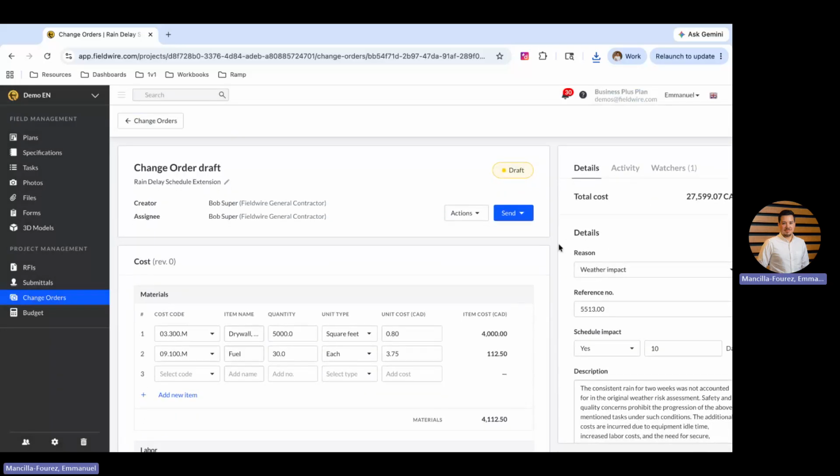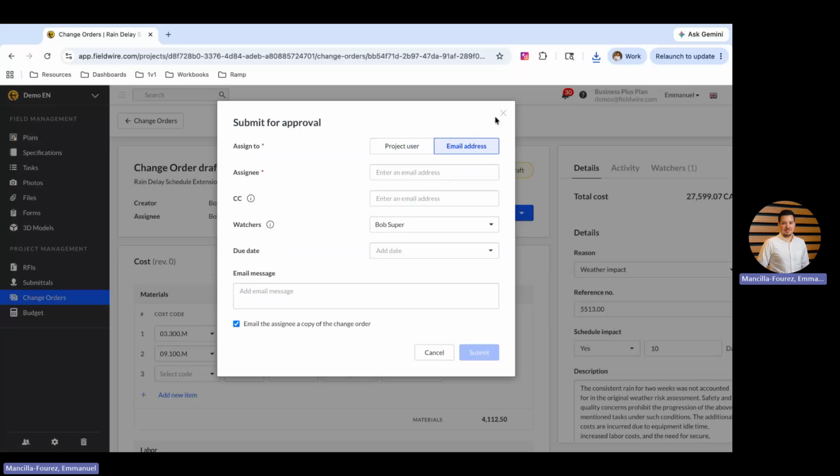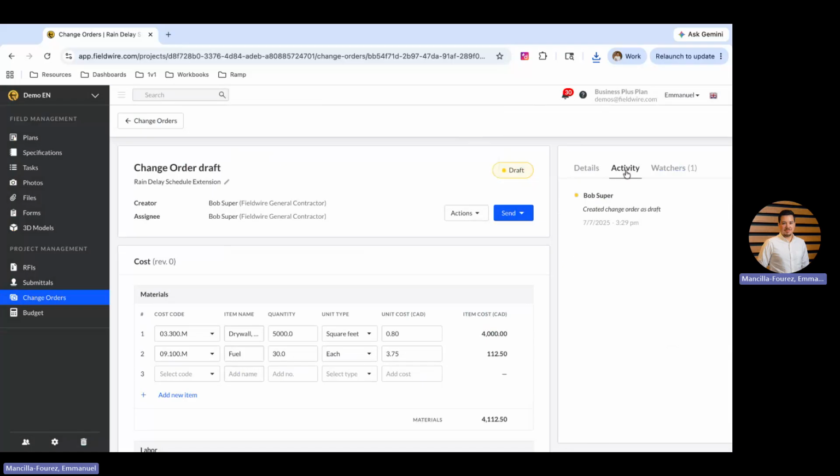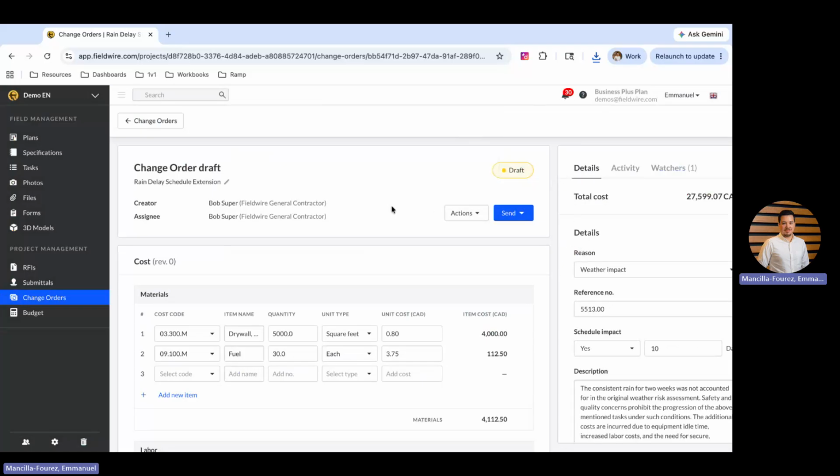Just like with the RFIs and submittals, if I were to send this, for example, for approval to an external party via email, if that person hits reply to their email with the information, for example, they reply yes, approved via email, well, you would be notified via email. You'll get a notification within your Fieldwire, and you'll see within the activity tab the response. So you'll be able to see all of the information within this specific change order without you having to go to your work emails, download the documentation, put it back into here, and then confirming the change order. So it keeps everything neat and in one place.